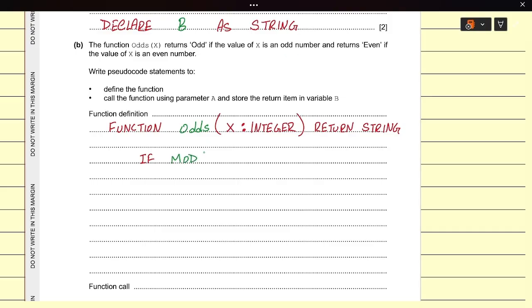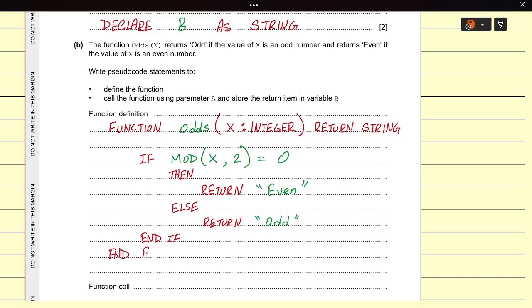Now let's check if mod x comma 2, which means if x, the input provided by the user, the parameter provided by the user, if this number when divided by 2 returns 0 as remainder. Let me say that again. If the number provided by the user when divided by 2 generates a remainder of 0, it means it is an even number, because any number that generates 0 remainder after dividing by 2 is an even number, which means this number is within the times table of 2.